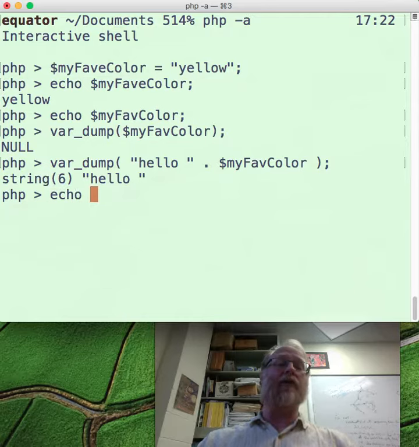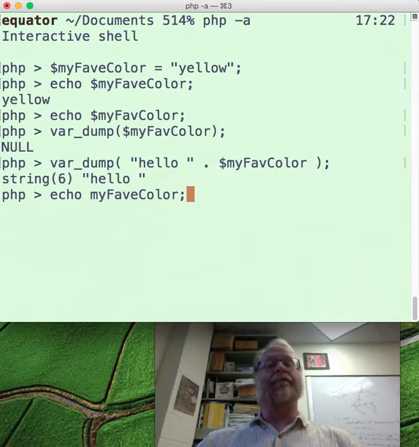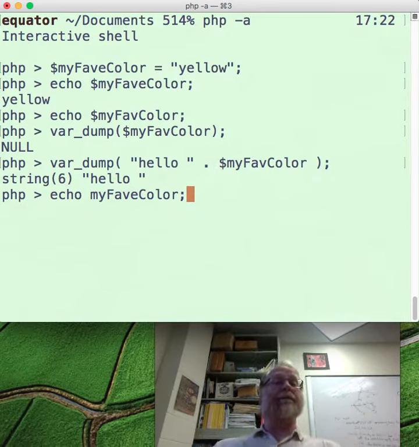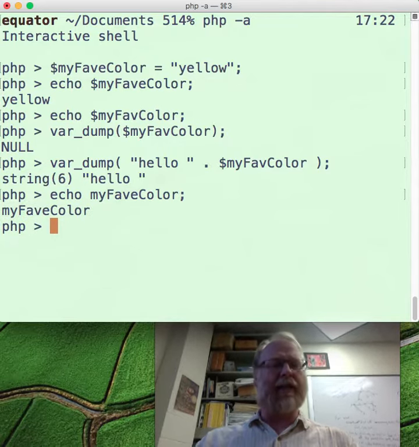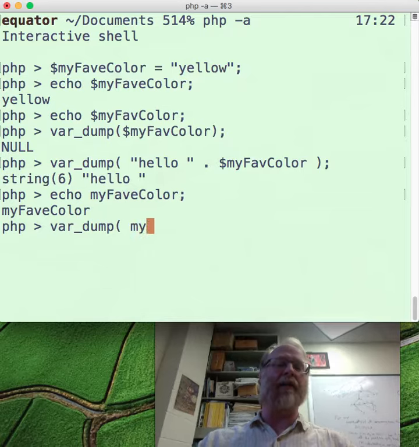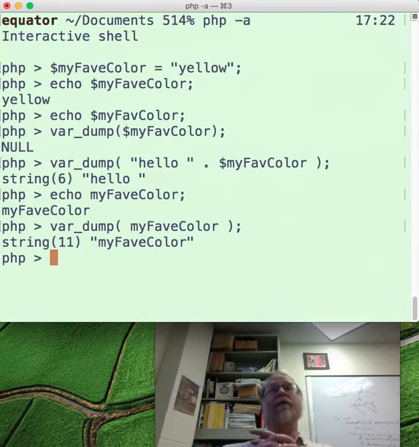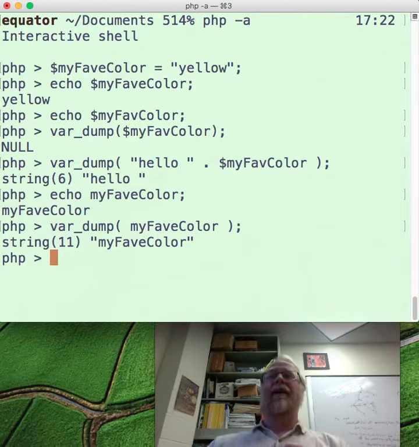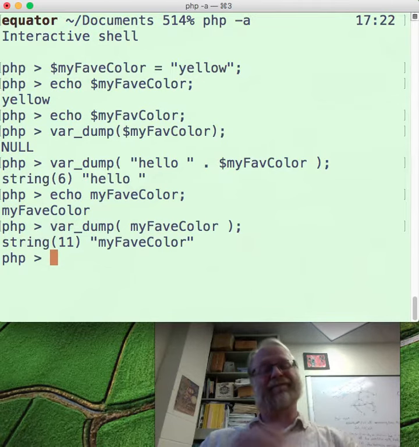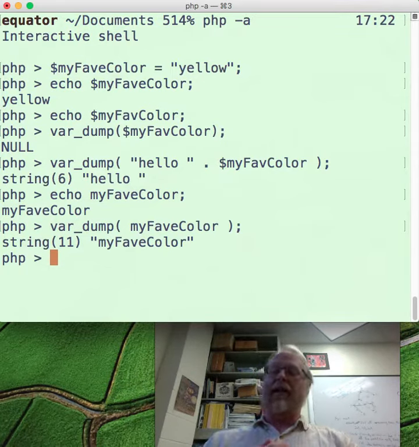Okay, so how about echo my fave color? Now, this is a problem. I've left off the $ sign. I haven't put quotes around this either. This is not a string, it's not a variable, it's nothing. What, it echoes this? Let's do a var_dump and see what's going on. It turned that into a string for me. I left quotes off. Yeah, we'll assume it was a string. Yeah, that's probably an error.